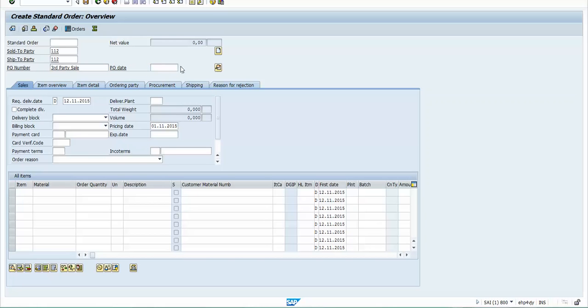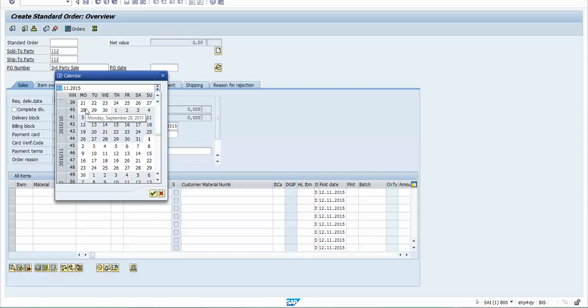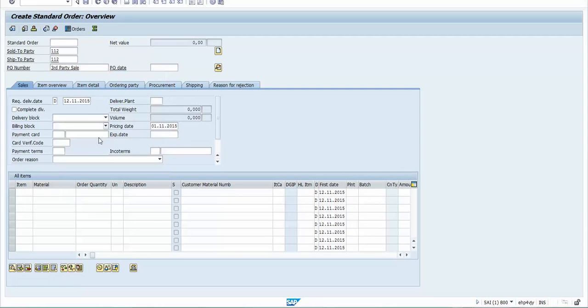I'll enter the PO date. This is the customer PO date, remember. So I'll enter the PO number. I have other things populated. I'll enter the material, which is ABCD2.